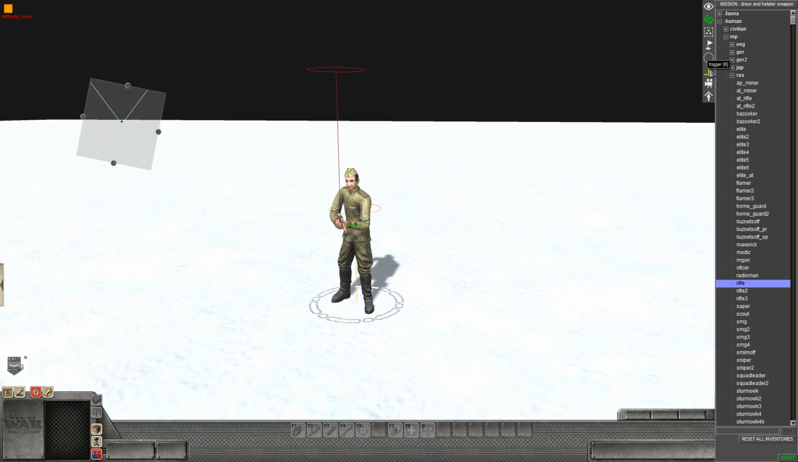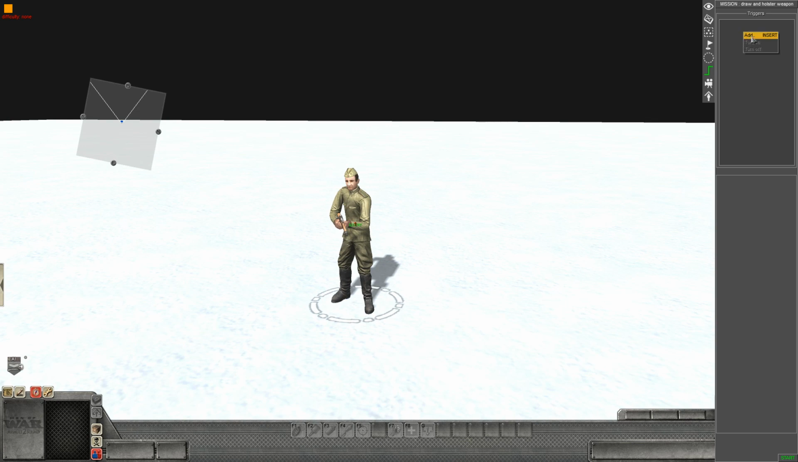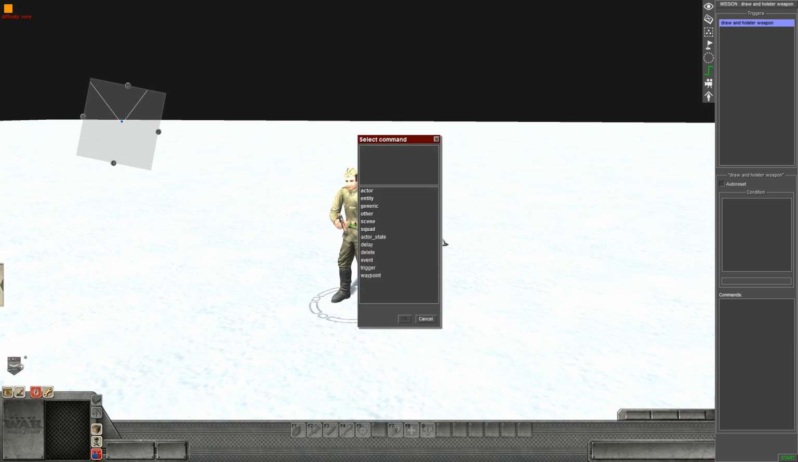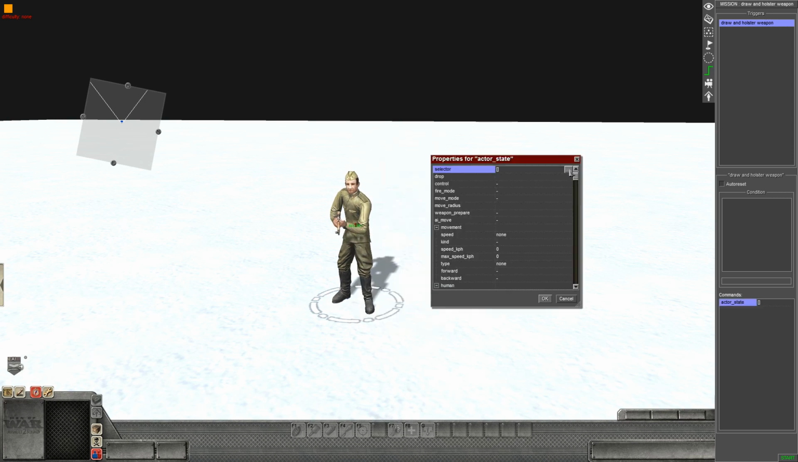So what we want to go to is trigger, and create one. I'm going to call it draw and holster weapon. Condition, we don't want anything to make the soldier do this for now. It's just to show the commands that we need. So go into add command, go to active state, selector. We need to select which soldier we want to do this, who will be tag soldier. That just makes it easy when you give them a tag to select the correct entity.